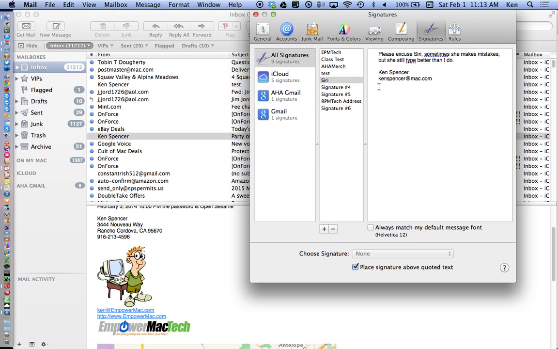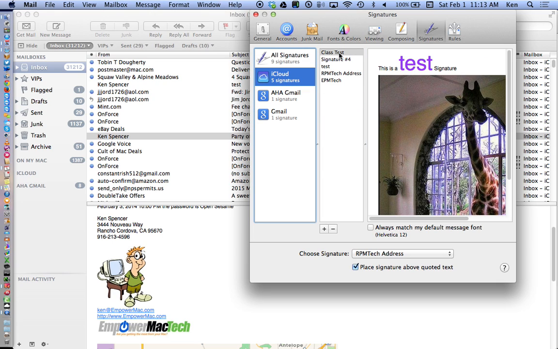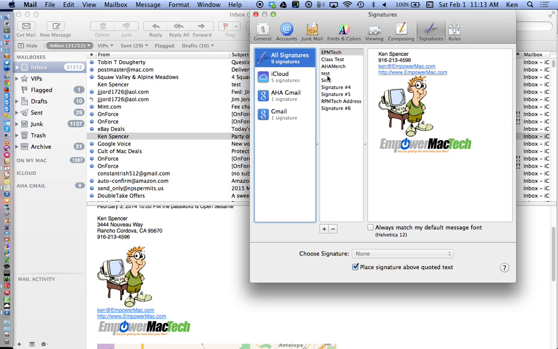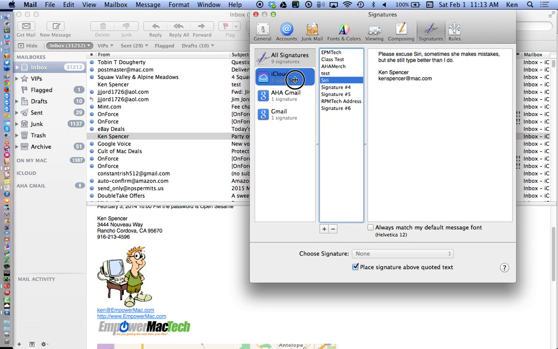So I've made this signature. Now this signature is not in any of my mail accounts. So what I have to do is, if I go to my iCloud, you can see there's no Siri signature there. I have to tell it by dragging it, I want Siri to be available there. I want Siri to be available now.